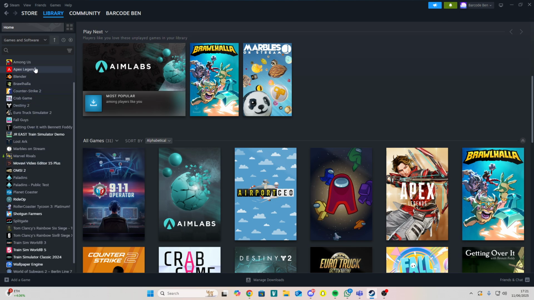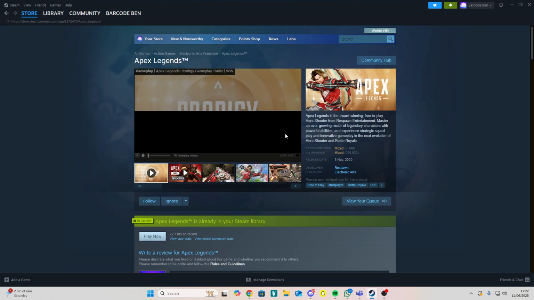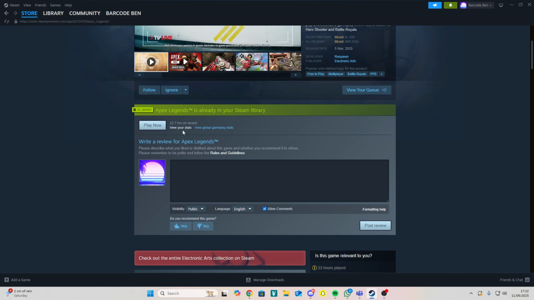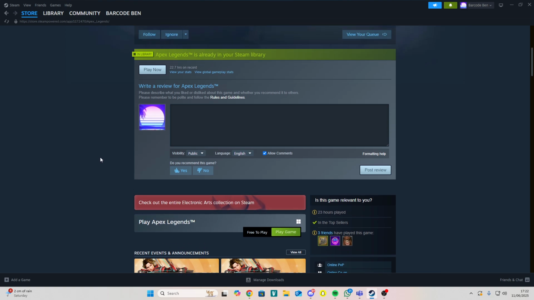Say if it does disappear from this bar on the left, and it's a game that you have had and you want to reinstall it again, say if it was like Apex Legends, a free game, I just go back to store, go to the search, and then search Apex Legends. And then there you go, it's right there. Because I do have it installed on my device, I can just play, but otherwise it would say install, and you can literally just reinstall it, as simple as that.